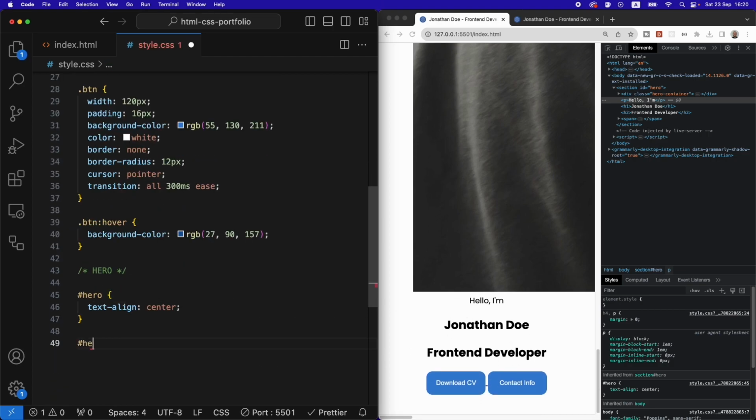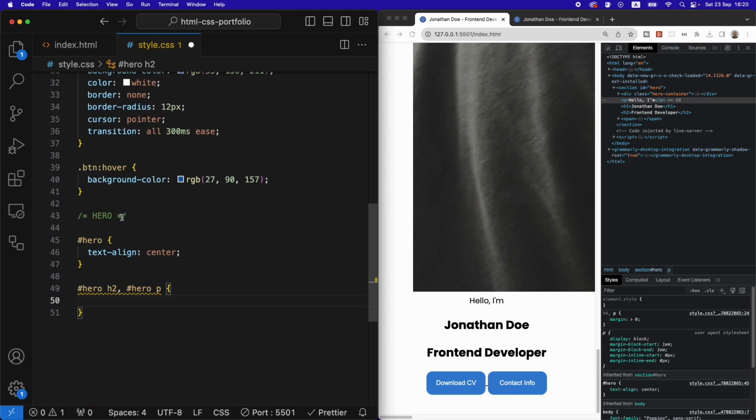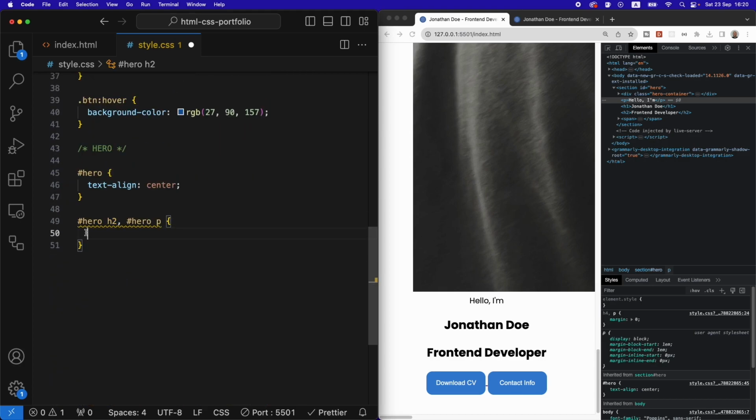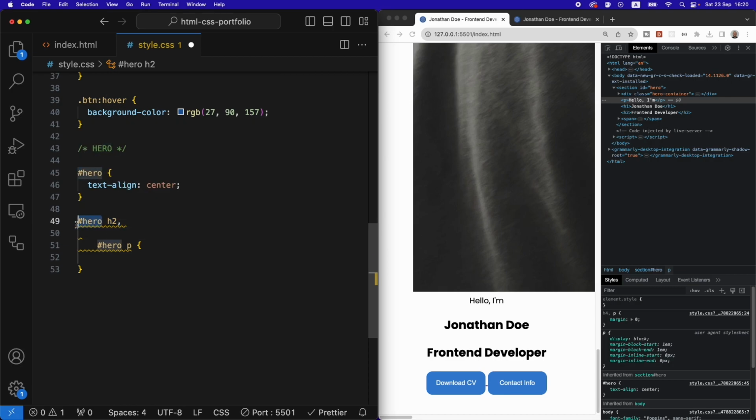Then we're going to target the hero h2 as well as the hero paragraph. And here you can see that in the past I've just been using one element, but now I'm using 2. So hero, let's separate that like this. Here I'm saying take all the h2s that live within the hero ID. And here I'm saying take all the paragraphs that live also within the hero ID. And I'm targeting both of these using a comma.